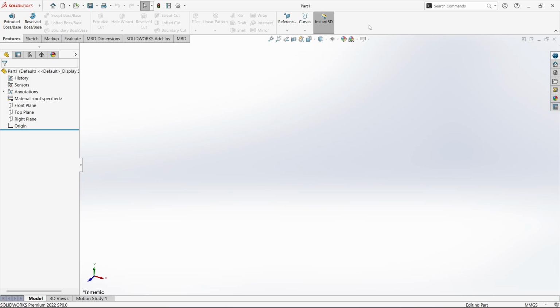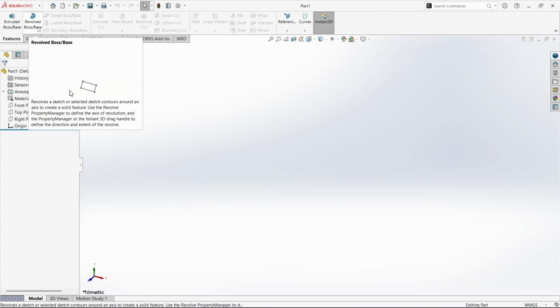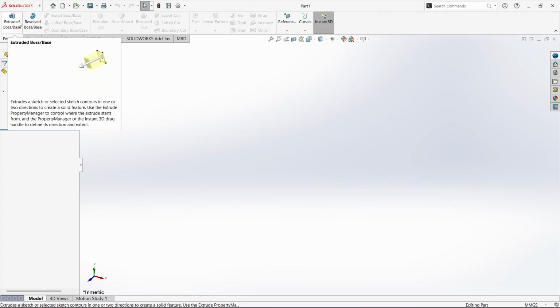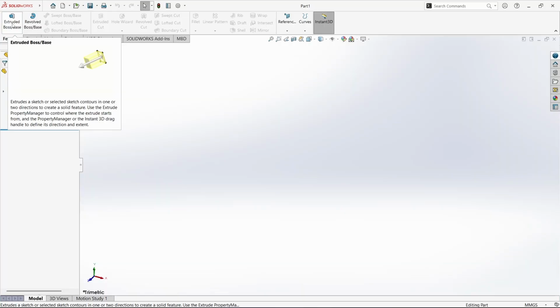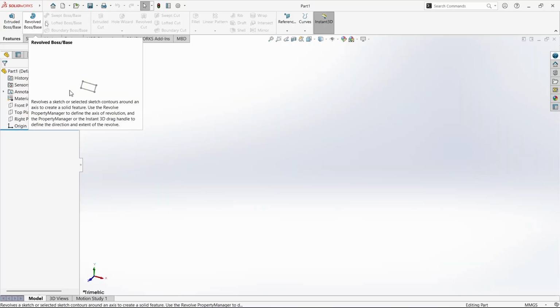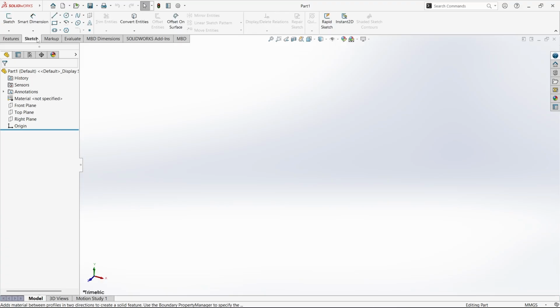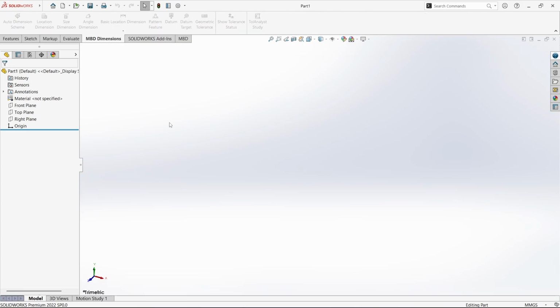And additionally, on this taskbar, there will be options for you to use to design 2D and 3D components. For example, in the Features section, you will have options like Extruded Boss/Base, which is used for 3D design. Next is Sketch. You use Sketch to design the component in 2D. And I will explain these sections in more detail later.